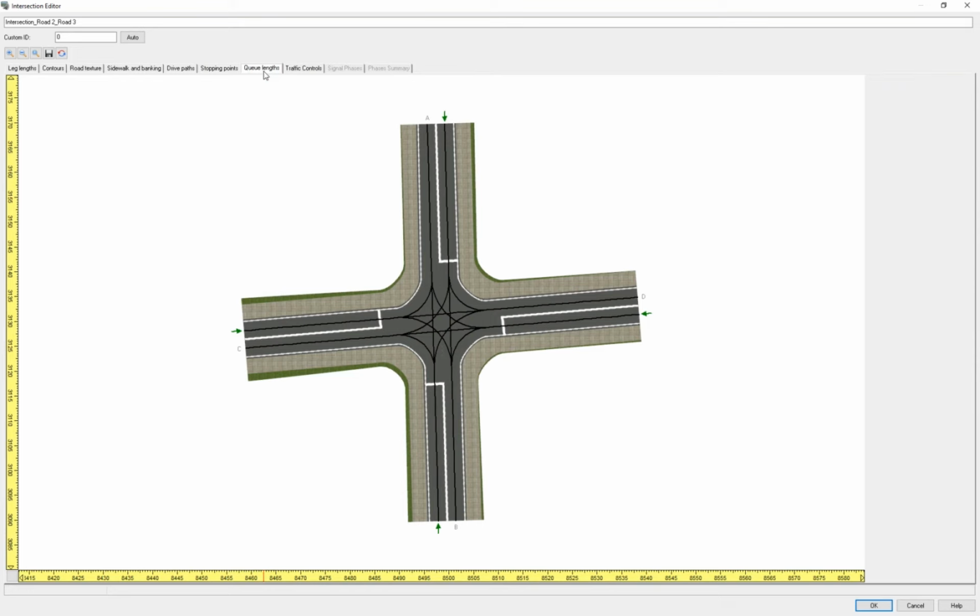The next tab is a queue length. A queue is a queue of vehicles, so that means the number of vehicles that will be waiting in a specific path when you start the simulation of the traffic. So for example, let's say I want 5 vehicles waiting to go right, to make a right turn from here. I want 1 vehicle for the left, and let's say 4 vehicles going straight. And it will be generated randomly when you start the traffic simulation.